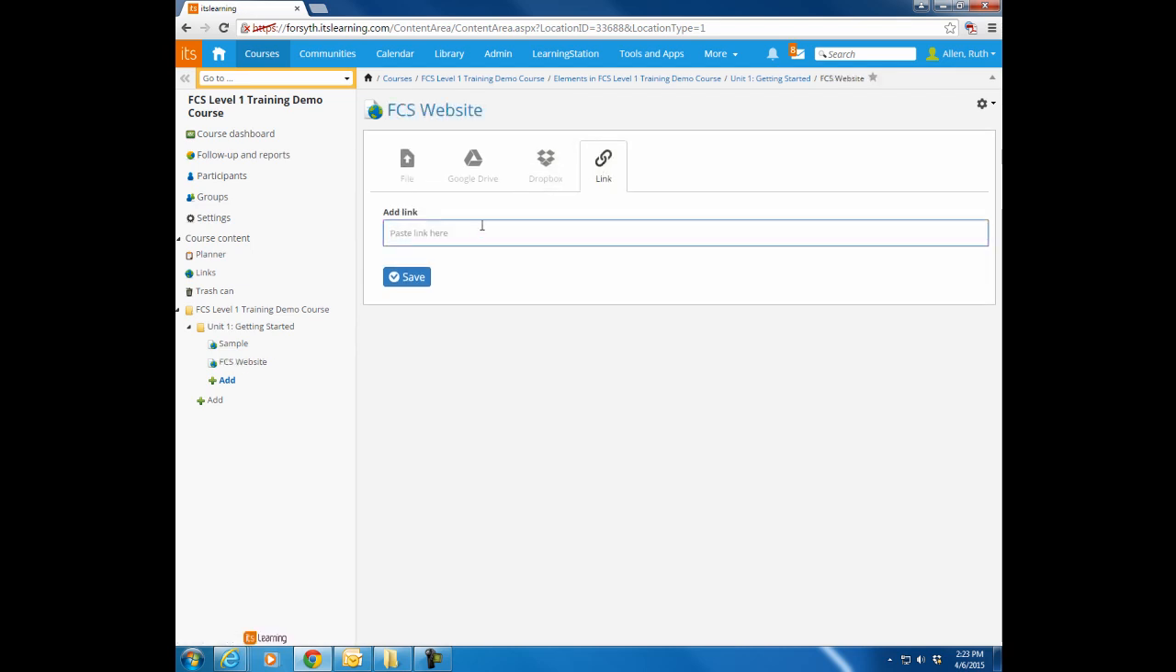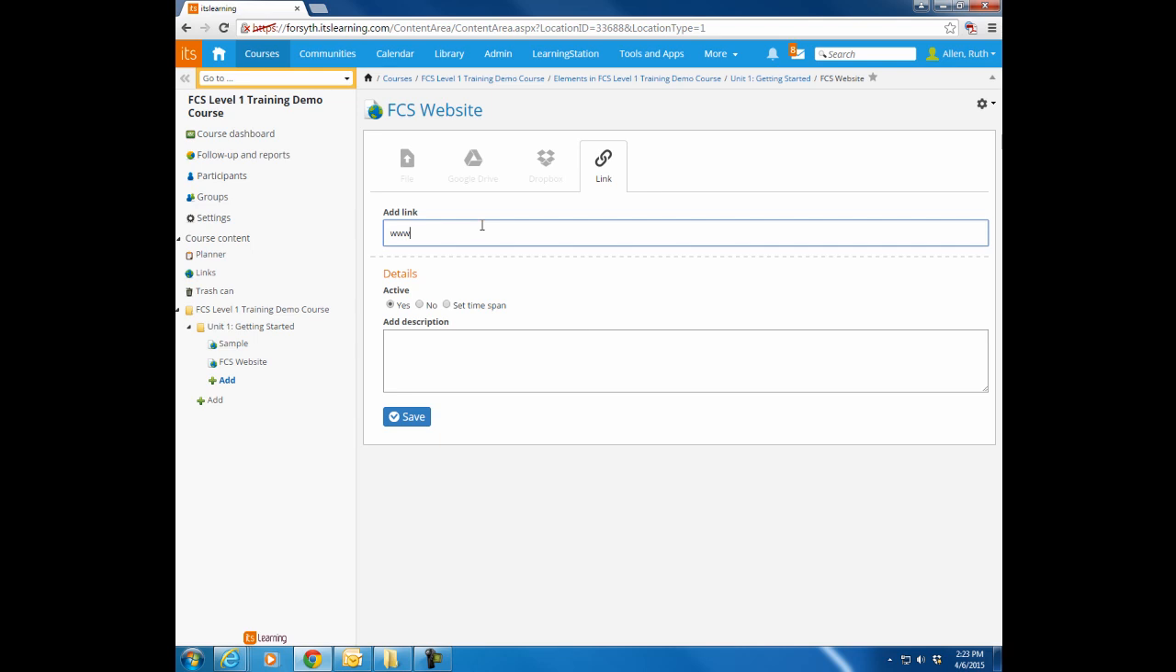Notice you're just going to be asked to cut and paste or type in the address of the website that you want to link to. Once again, choose whether you want to make it active or not. Type a description if you need to. Hit Save.